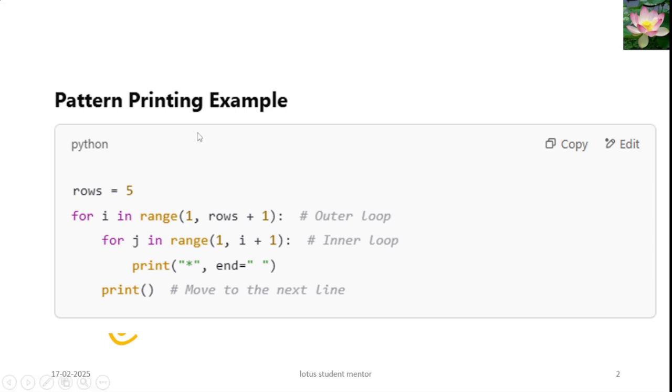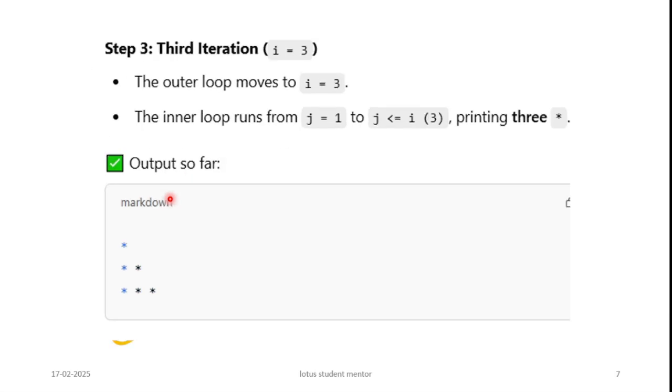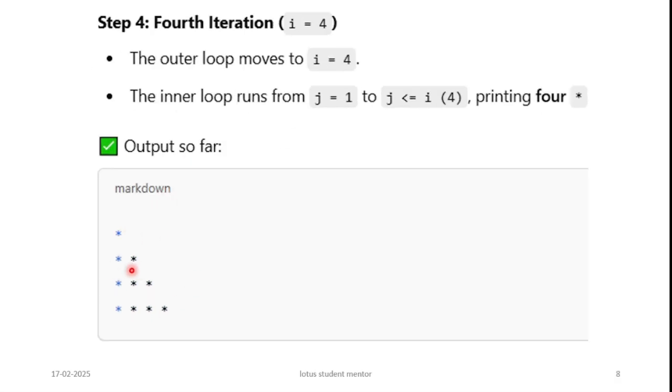Here I have taken the example. We are going to print stars with rows equal to 5. What are you going to print? This is the star pattern we want as output. Rows indicate the row, and at the same time stars should be printed: 1, then 1 2, then 1 2 3, then 1 2 3 4. That is the output for our program.